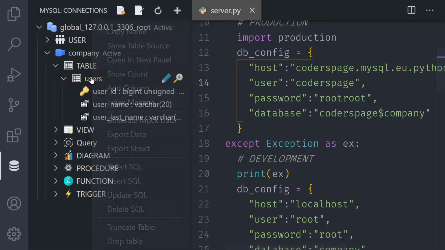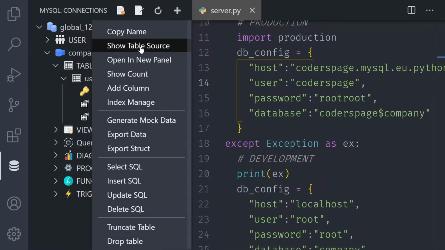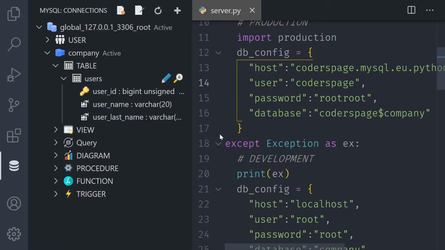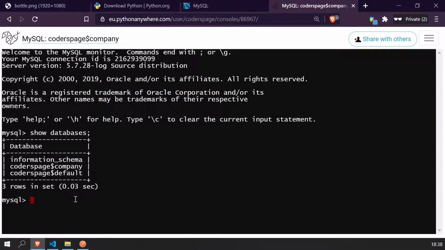It's not there. Let me see if I can just say show table source. This has the username, the last name. Yeah, it has all that. Okay, we're not going to do that. We're just going to create it manually here. So we're going to say create table users. And if you remember the full command, we had to give the characteristics for that table here.